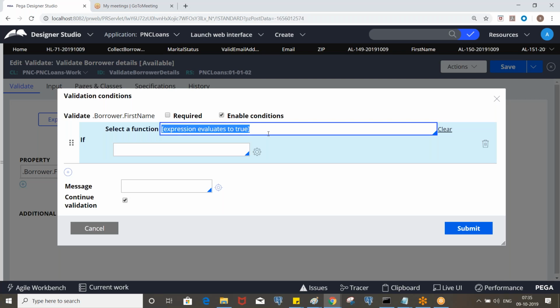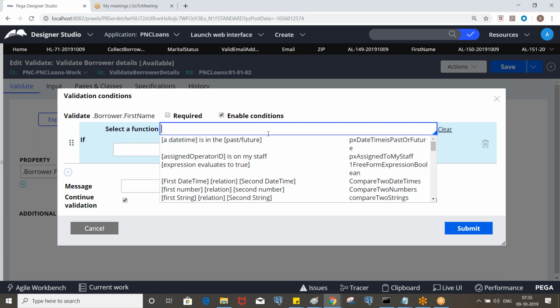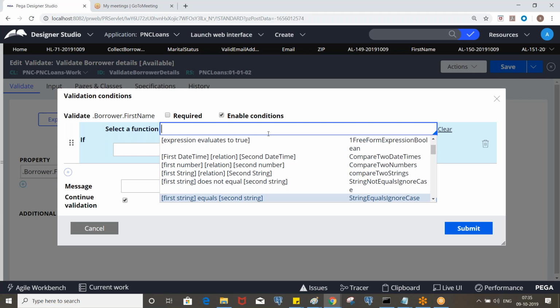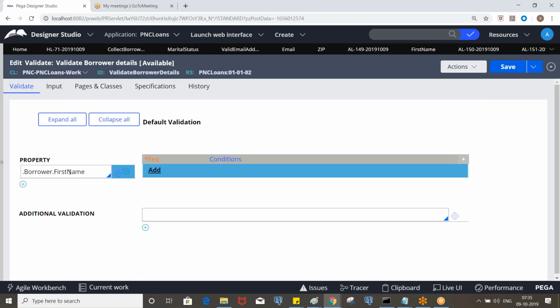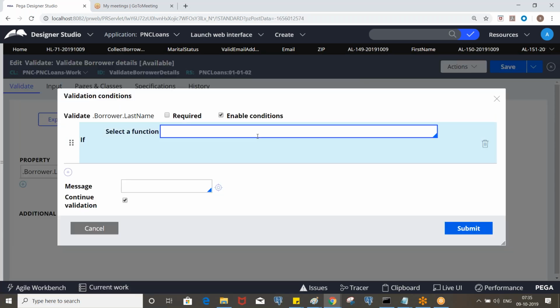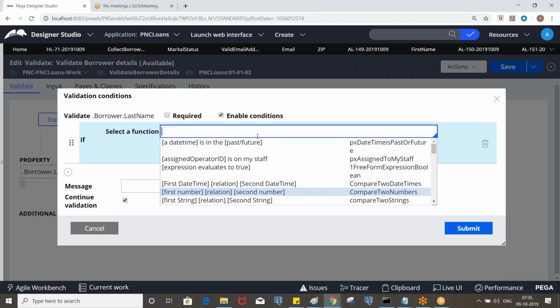So here our requirement is: first name and last name, both are strings, right? We are comparing first name with the last name. If both are the same, we need to display the message on the property saying that last name should be different from first name. So let me put last name, not first name. First we enter first name, then last name, right?